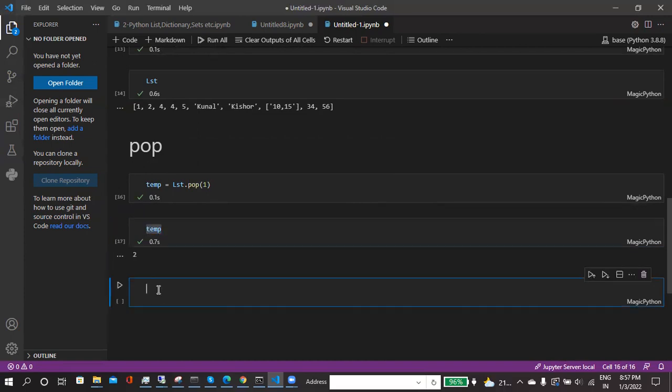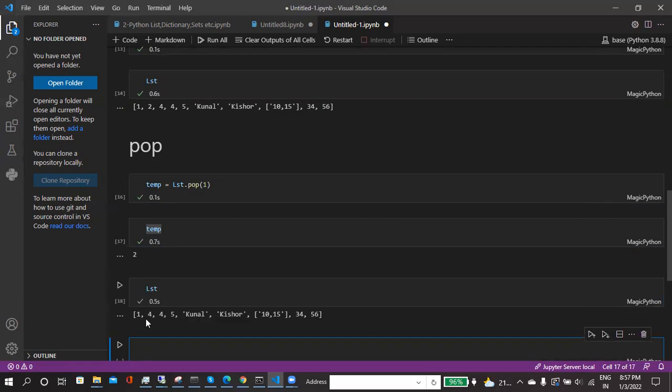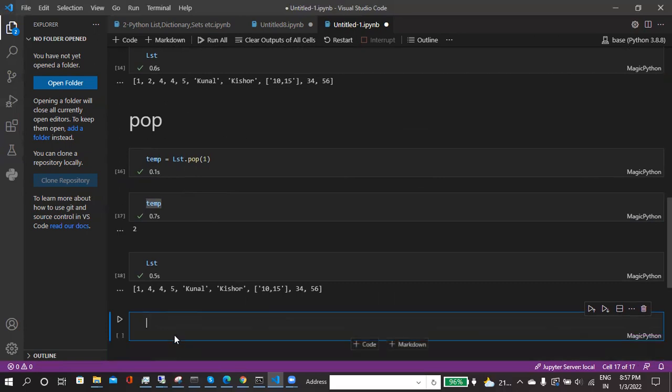Now if you print the lst list again, here you can see the 2 is deleted. So pop will return the element for which you pass the index. So if you pass the index 3 over here, then it will return 5, and 5 will be deleted from this particular list. Now there is another method, insert.